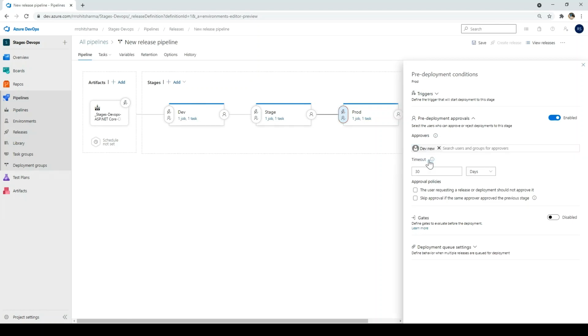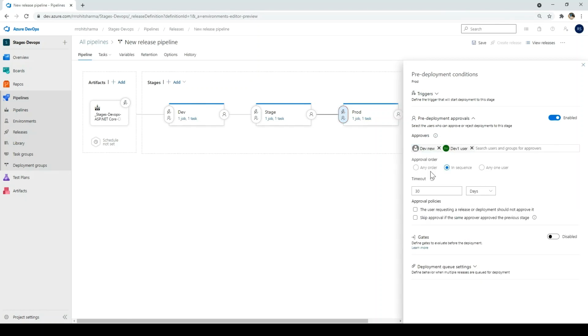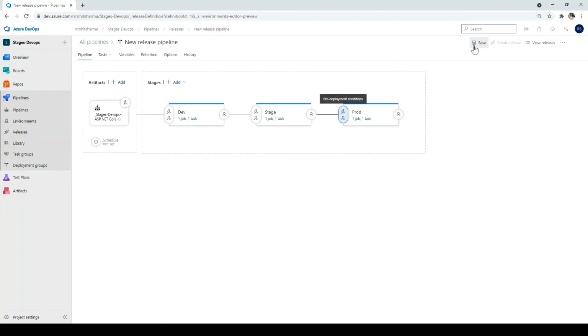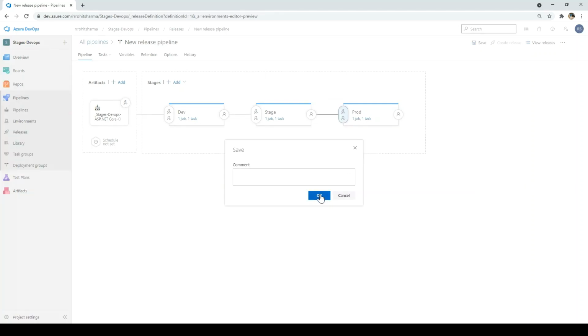Dev2 user, dev1 user, and it says approver: how you want, in sequence, any order, or any one user. So there are 3 ways you can select in case you have multiple approvers. So for now I think any one user is okay. Click on cross again. Click on save, so that all the changes are saved properly. Click OK. So we are good.